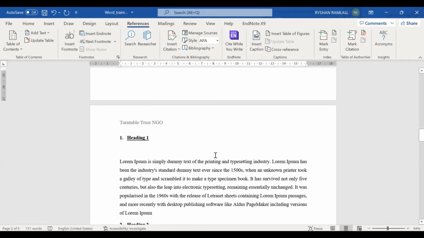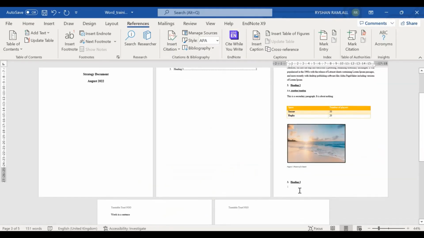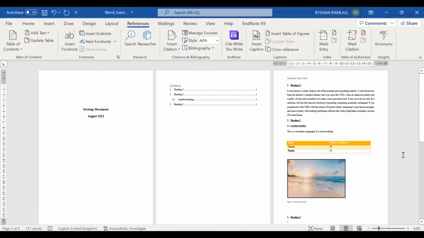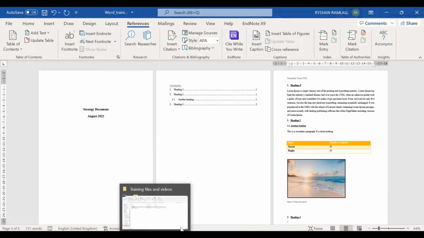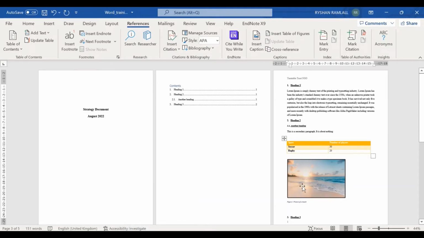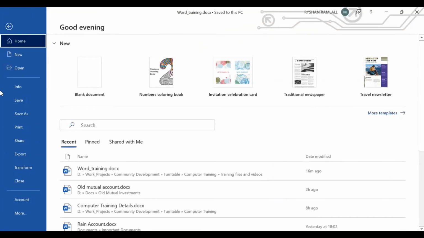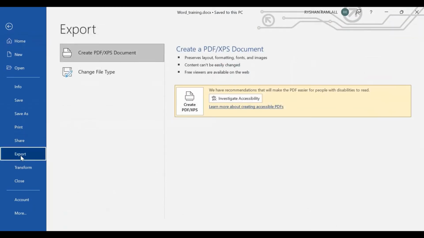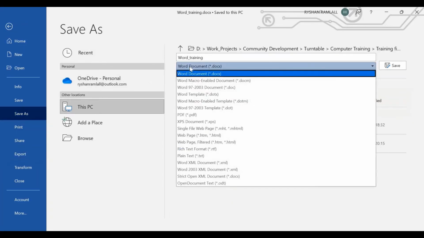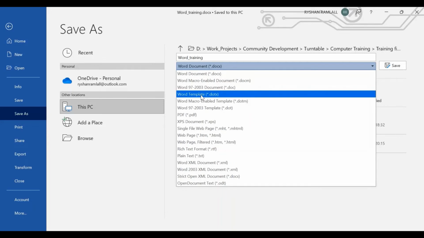Okay, so a good thing to do is, if you make a document like this and you want to make multiple documents in the future that look the same, all you have to do is export as a template. So you have your document, you've styled it how you want to. You can go here, sorry, not export, save as, and then just go here and change it to Word template, so it'll be .dotx.